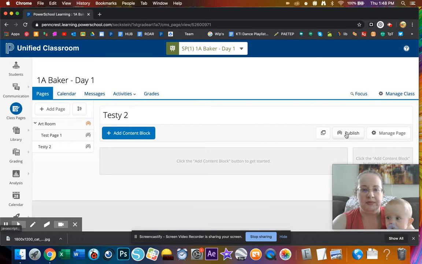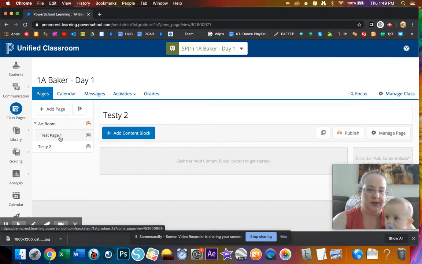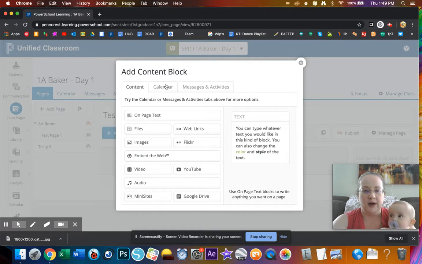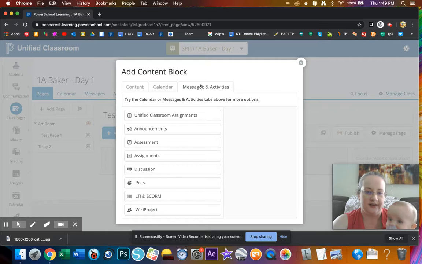The publish button is here instead of on the top like it was in Weebly, but I can make all of my changes before I publish this. So if I want to add a content block, it's just a matter of what I'd like to do. If I want to do messages.